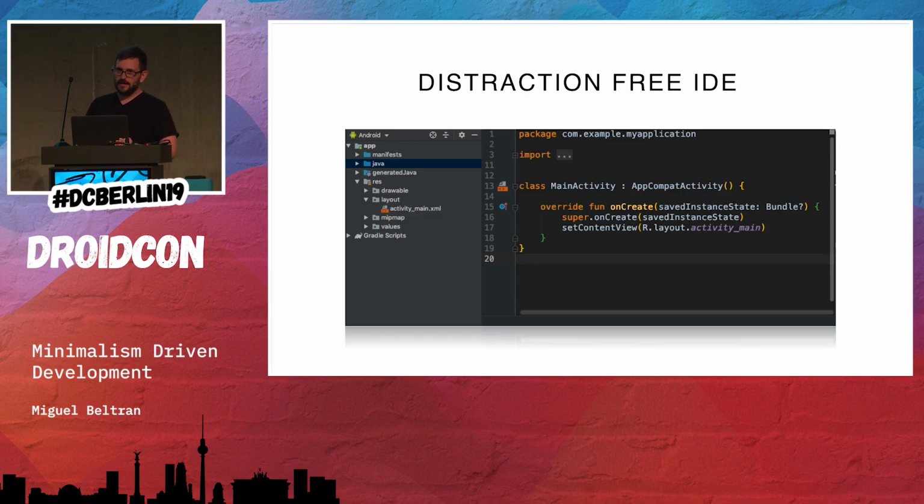Also, I have uninstalled many of the plugins that come by default in Android Studio, including the Git plugin, because I was using another Git client, and I didn't like having these messages all the time asking me, do you want to add this file to Git? Yes, but I will do that later on my own Git client. I don't need to do that now. So these little interruptions are really bad. Having a minimal IDE helps me keep focused on my work.